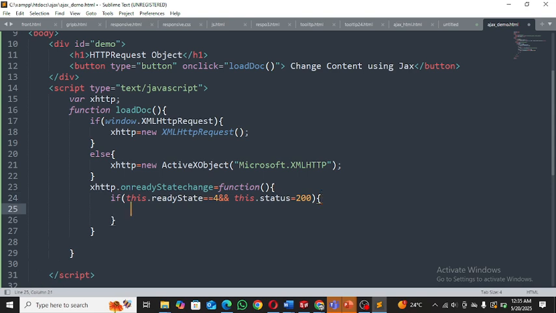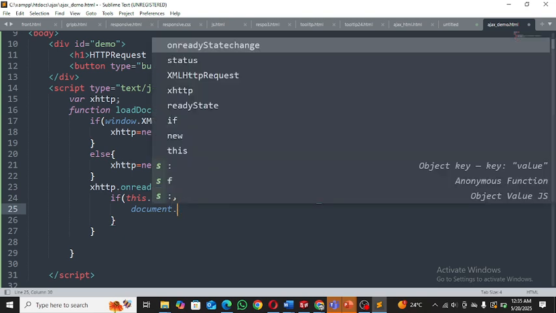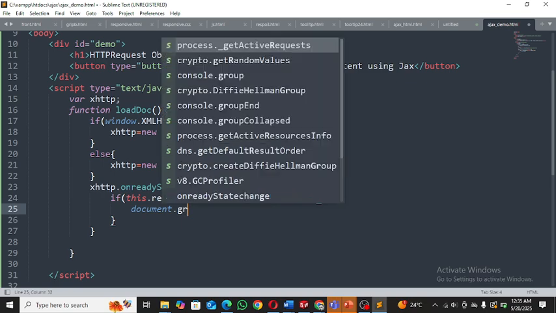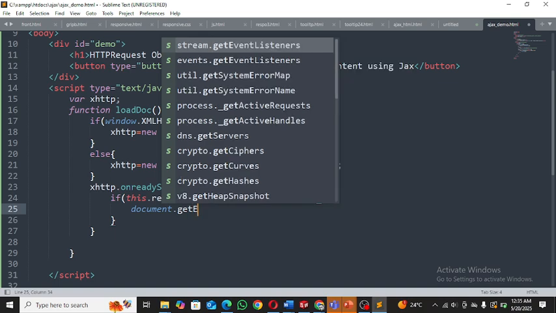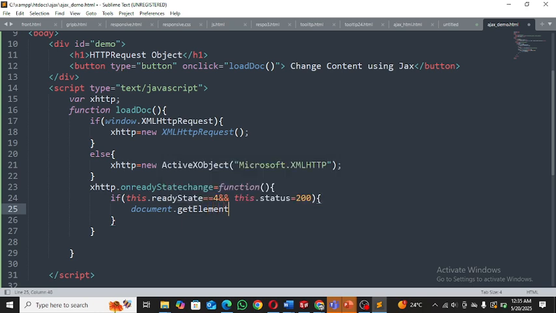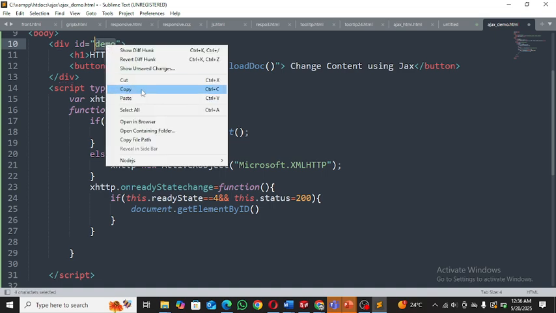What will happen to this? I just have to display. It will give me something like document.getElementById. Then I use the reference to the page. The reference to the page here is equal to demo. You can just copy it. This is the ID of the page.